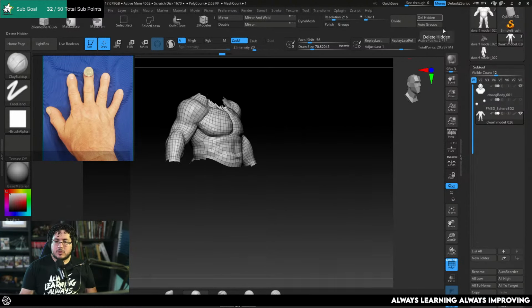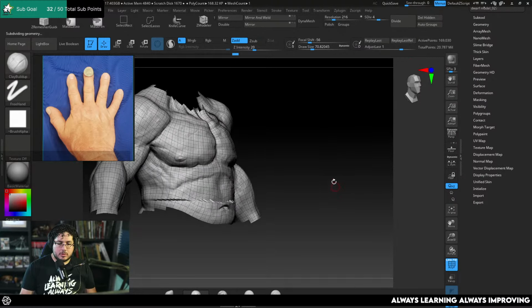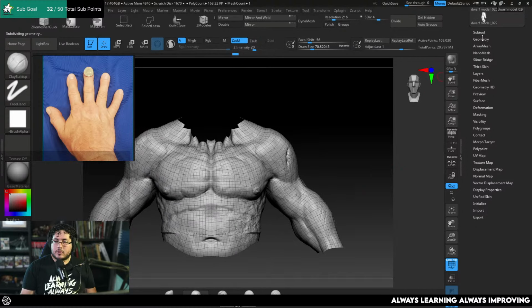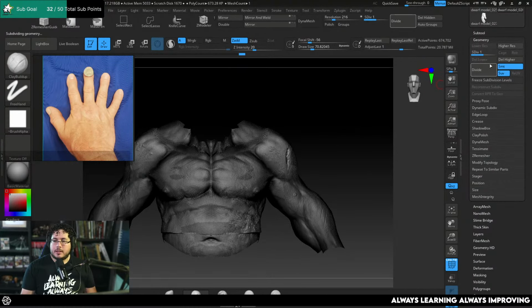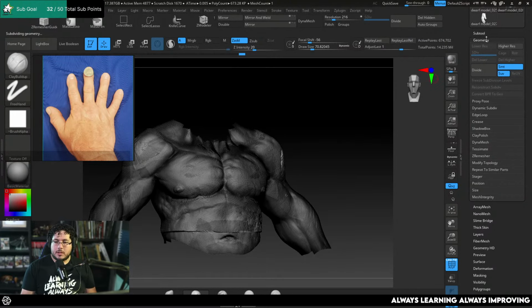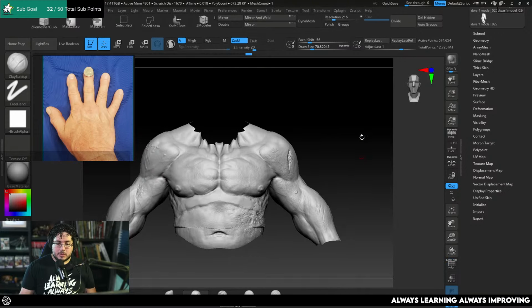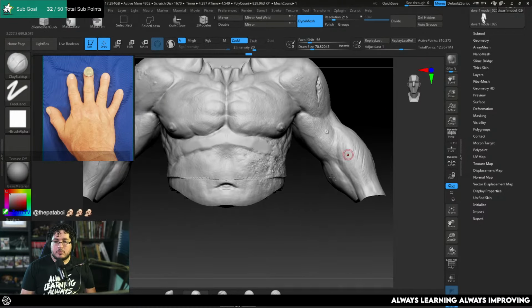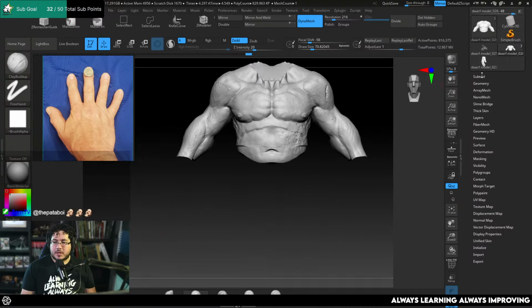So once we have this, I'm gonna go to the highest subdivision level. And in Geometry, or not the highest, but at least a high enough one, like that one. Delete lower, delete higher, so that we don't have any other, and delete hidden. And then, this is the tricky part, we're gonna Dynamesh. The holes are gonna be closed, of course. We are gonna lose detail. It's sort of an unfortunate consequence of this process that we're doing.